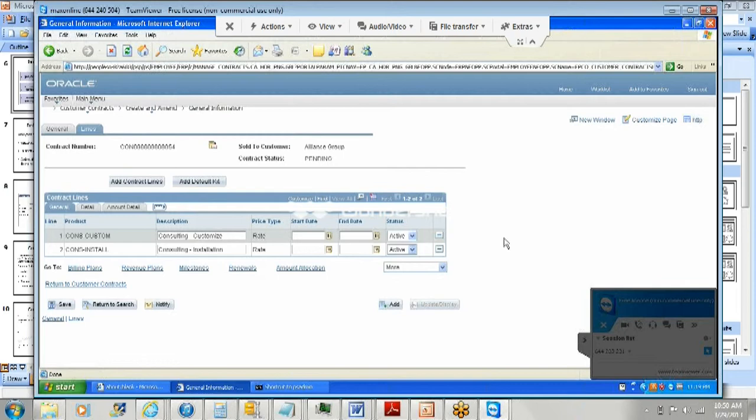Mhm. So what are the different statuses for a line? What are the different statuses in the line we have? Active, cancel, and pending. So I mean, if I'm closing the contract, and the line status is cancel or active, what is going to be validated? That's my question. I'll show you one thing.